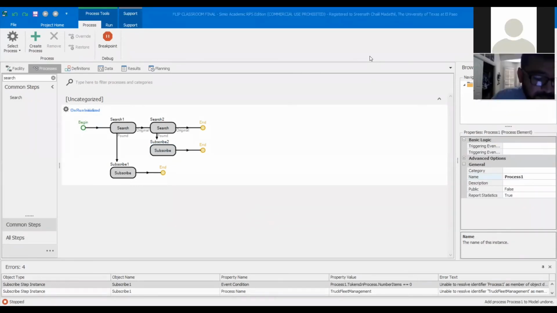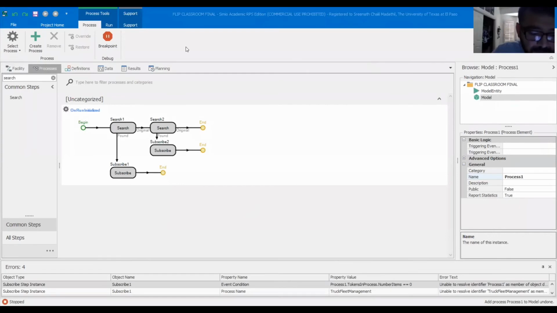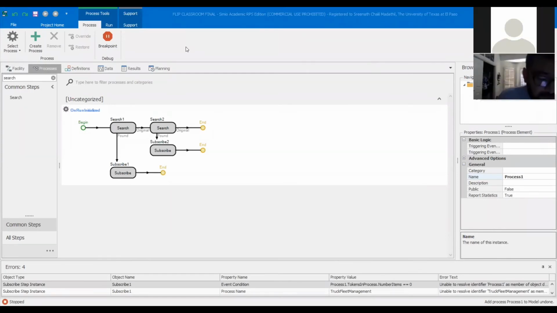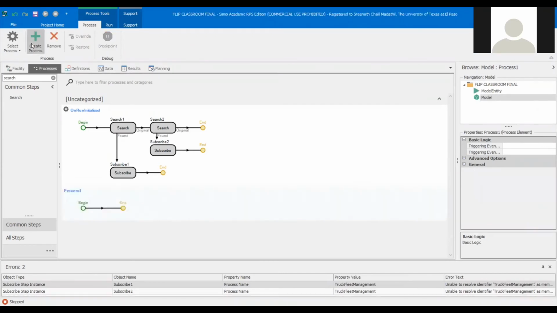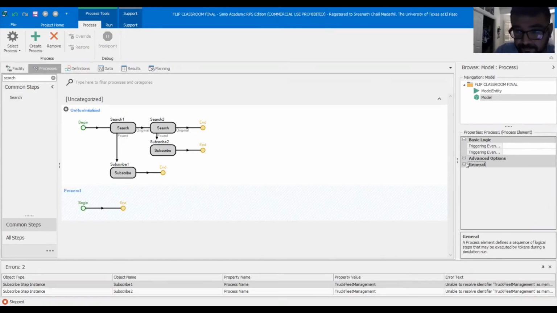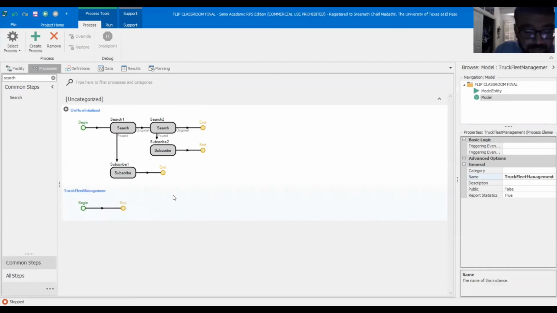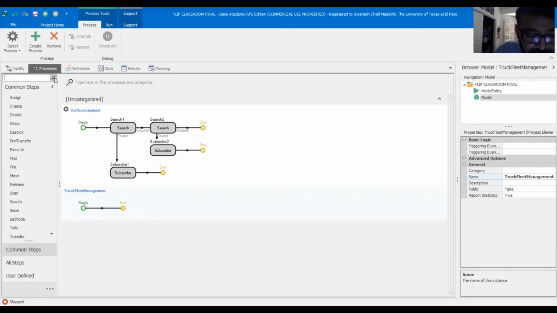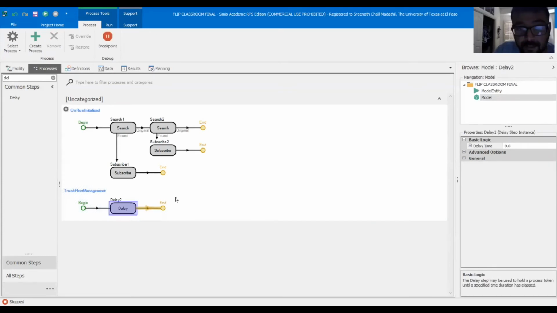The next part is the process logic for truck fleet management process. We click on create process and specify the name as truck fleet management. Add a delay step and specify it as math.epsilon.